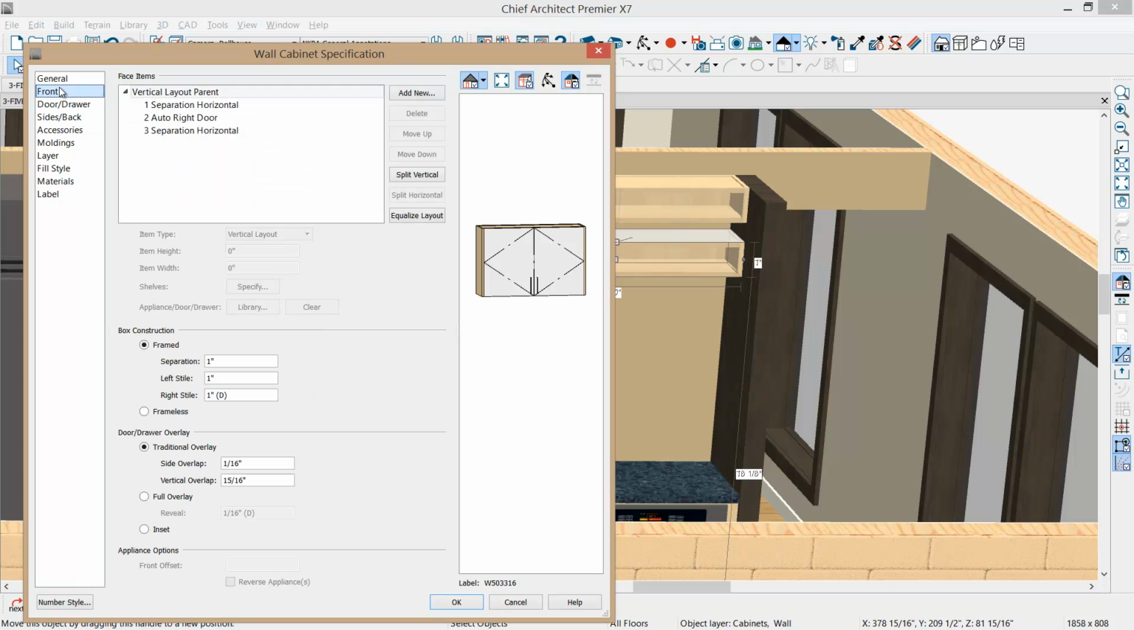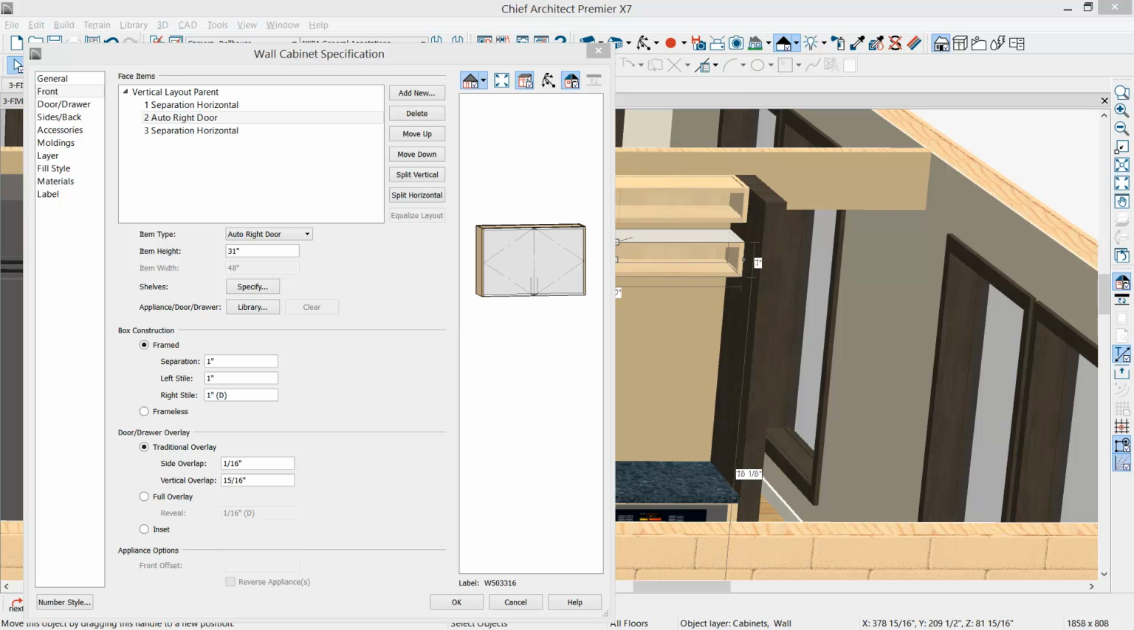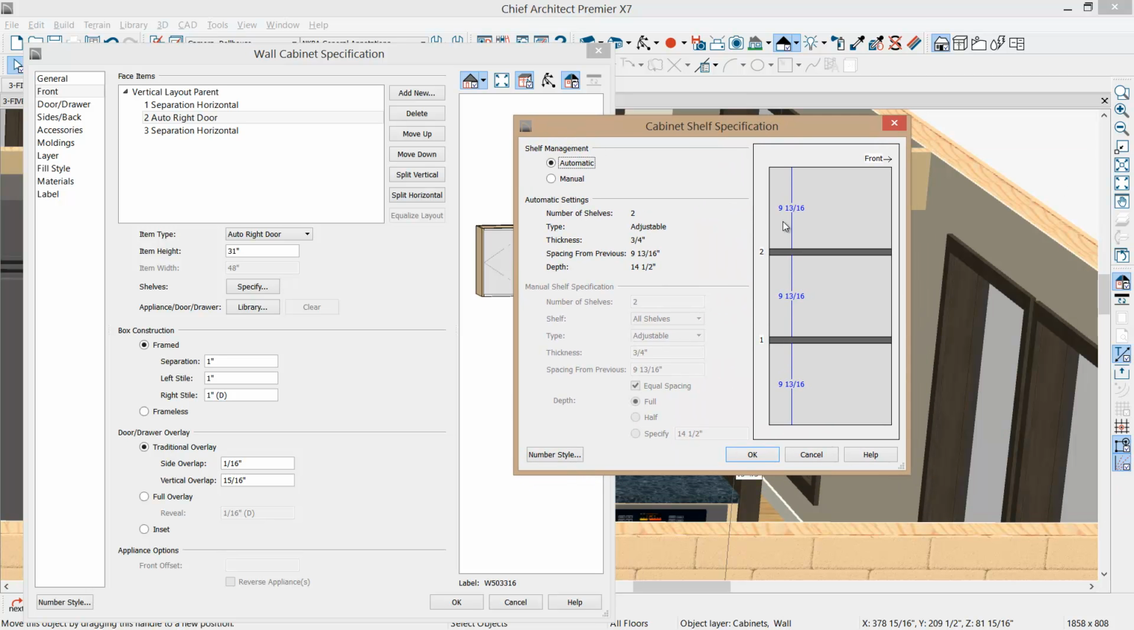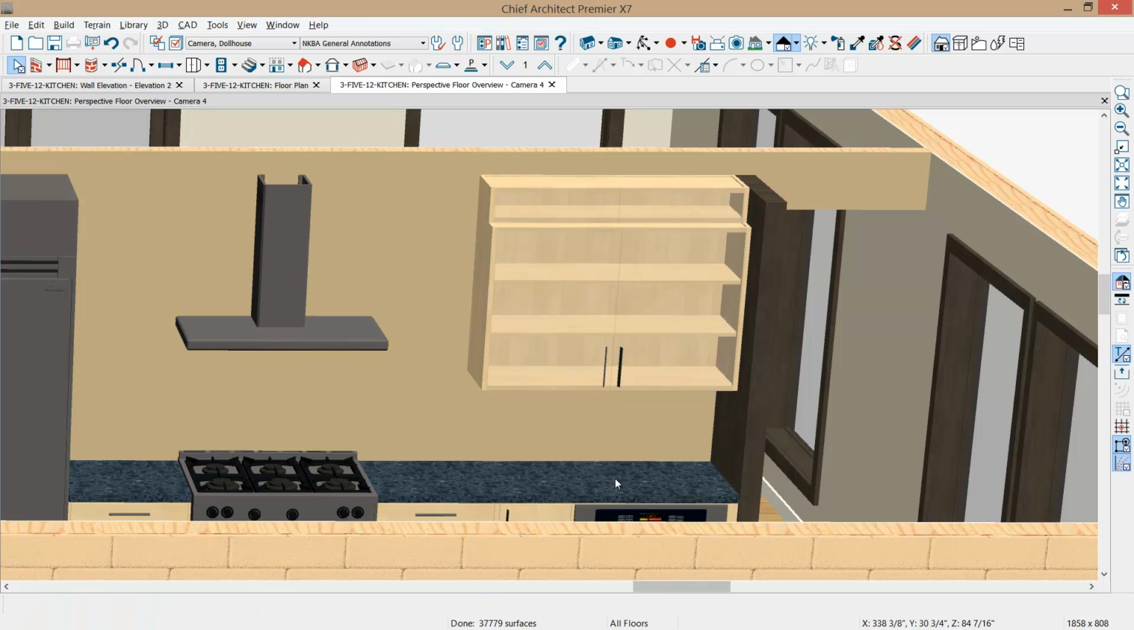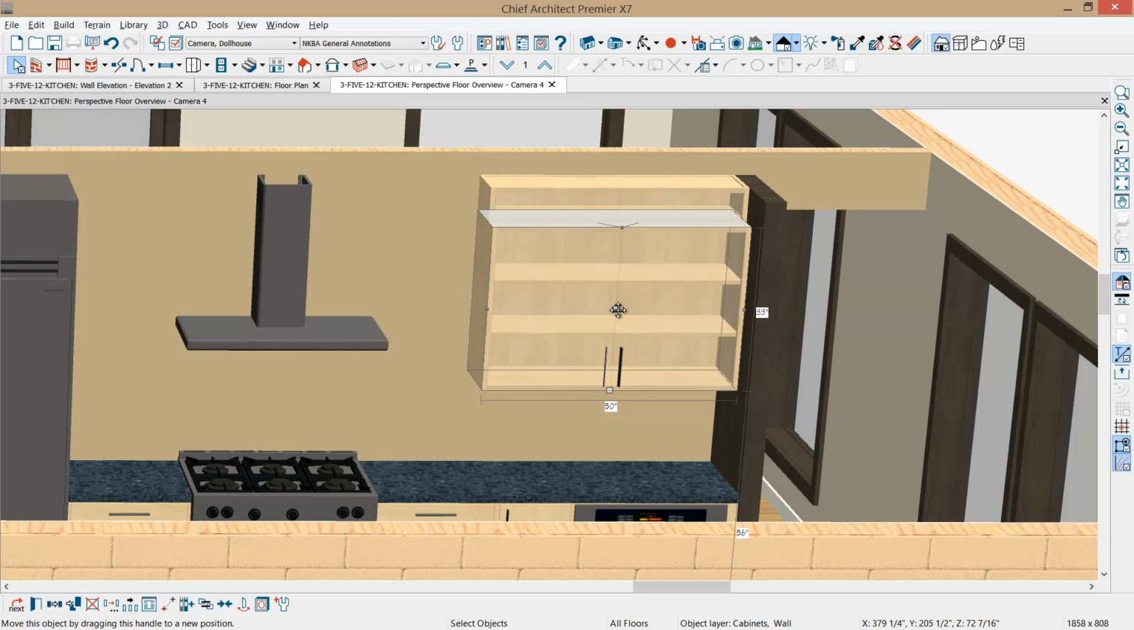Check our shelves on that. Number of shelves, 2 shelves. If I wanted to make that manual, I could adjust that, but we'll leave that 2 shelves. Select OK. And there's our cabinet. Now it's poking out, so I need to push that through the wall after I add the opening in there. And let's go ahead and I'll make that change here just in a minute.